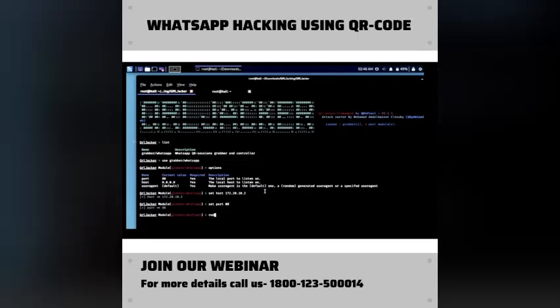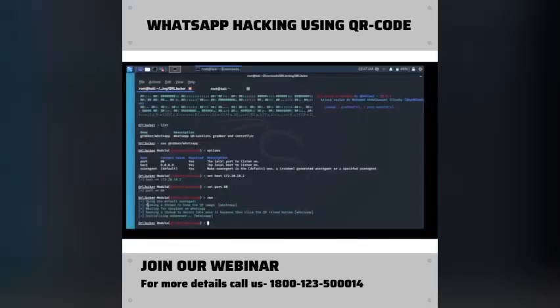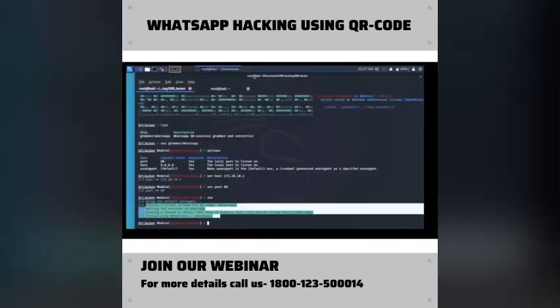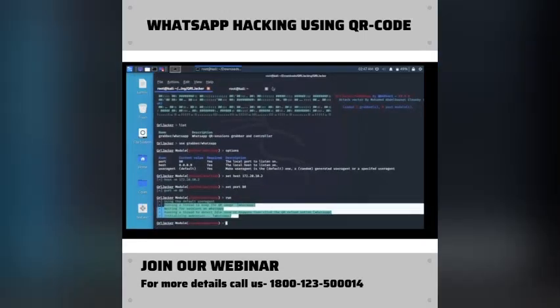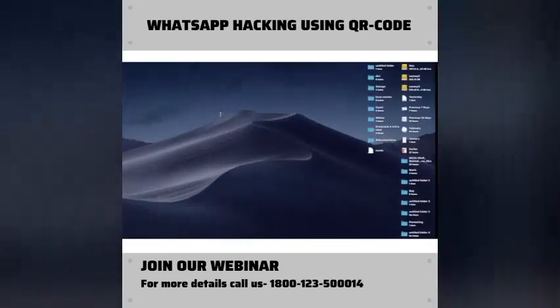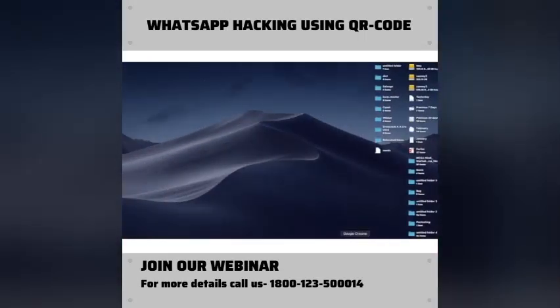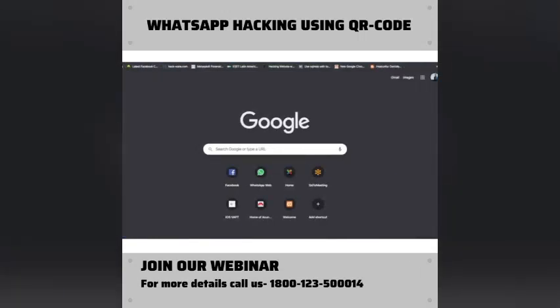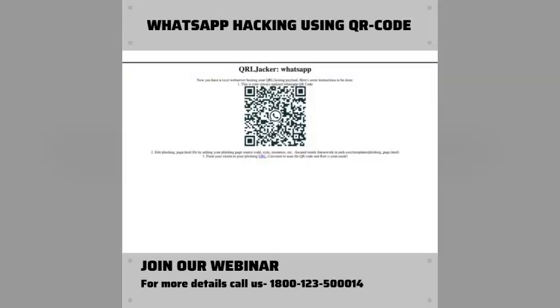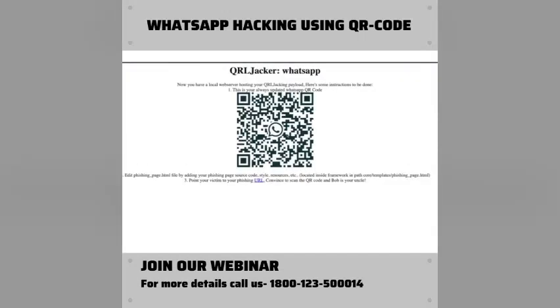Now open run command. It's done, so it's running. Now I need to open my IP address like this one in the browser. So here I'm typing 172.20.10.2. So this is the QR code, actually. So I need to scan this QR code.